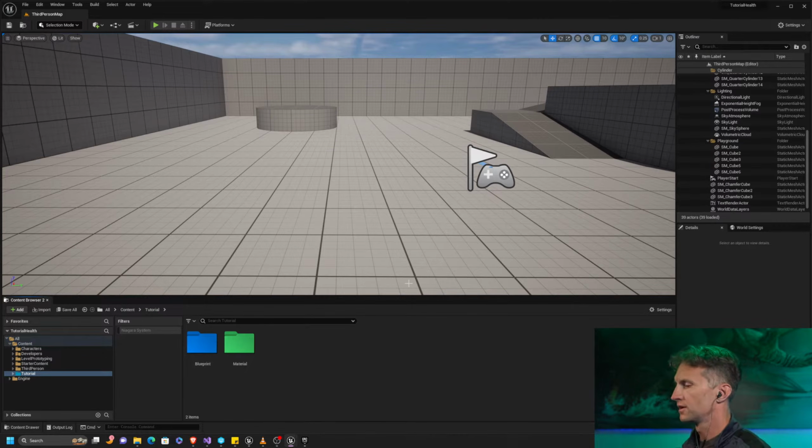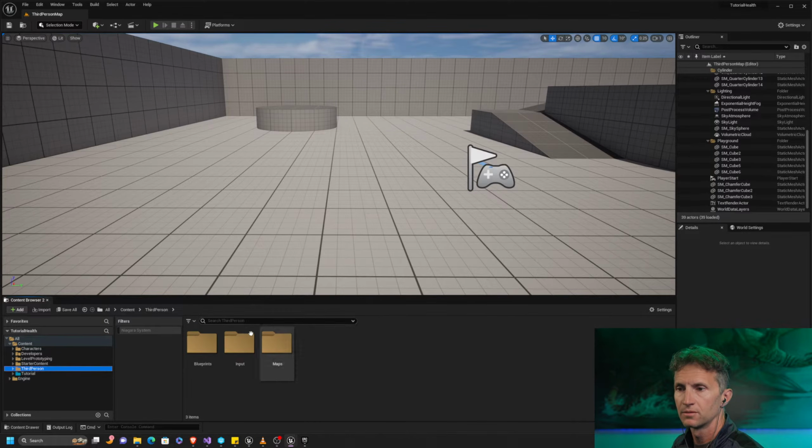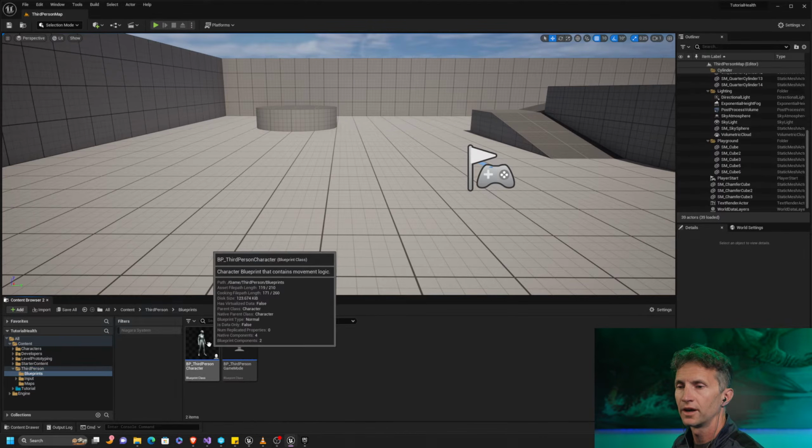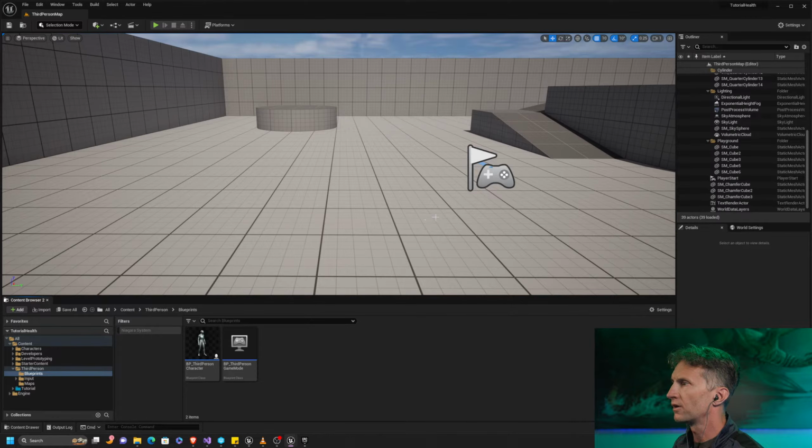So let's talk about health. In order to work with health, we basically need the ability to track our character's overall health, to change that health, and then react to those changes in the health at the same time. So to do that, we're going to start off with what is going to seem like a very simple way, but still very useful. And we are going to open our third-person character.